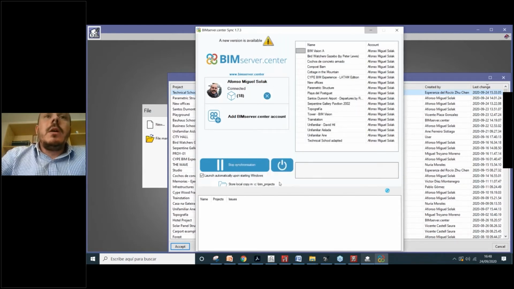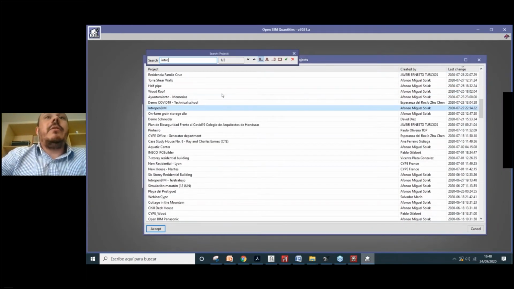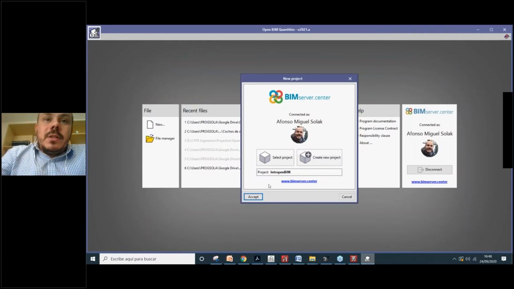Okay, so here I have the list. Using the spacebar, we can look for some information here. For example, the project was called Intro Open BIM. Okay, so I will select this project, accept, and let's wait a little bit just to synchronize with the same project.